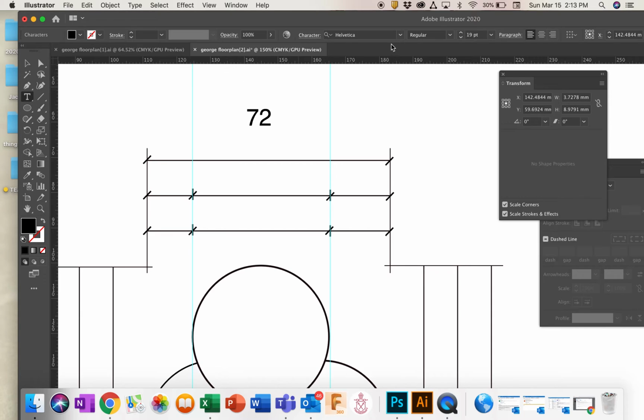That's a big number, isn't it? How about we take that down to about, I think we can even go down to 10, that would look really good. All right, so that 72 is going to go there. But that's 72 millimeters.